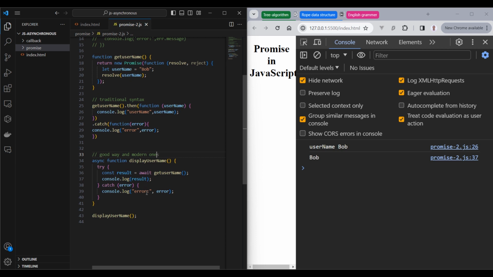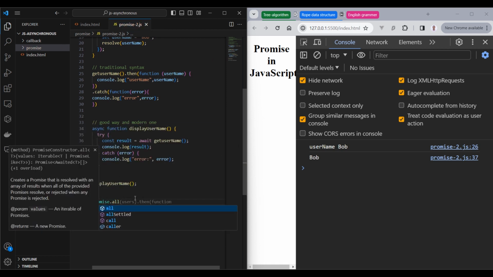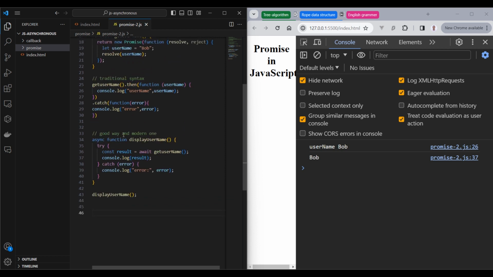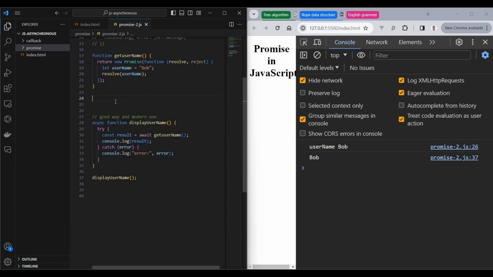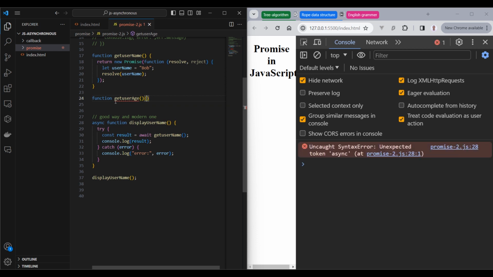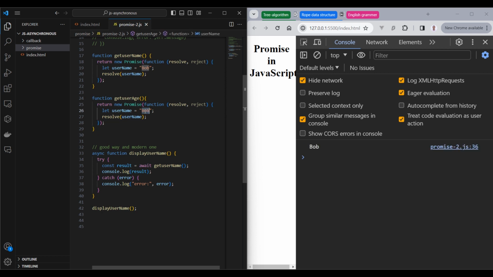Now let's see how we can use Promise.all to retrieve the values of two promises. Suppose here we have already written a function that displays the username. Suppose we have another promise. Let's create another promise here that is going to return the user age. Get user age. Let's grab this here, and then here we're going to pass the user age. Let's say 20.